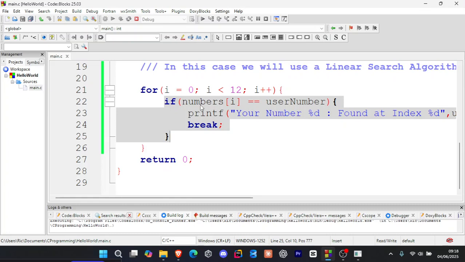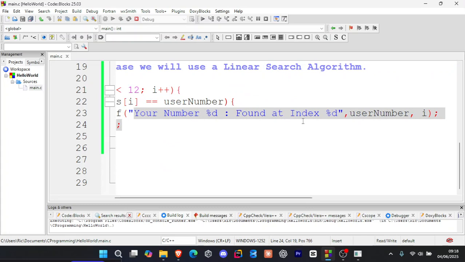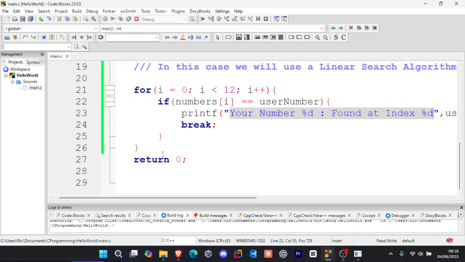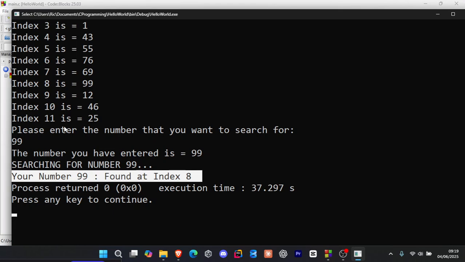We say your number, whichever number you've entered, has been found at index, the exact index that it has been found. So that is exactly what that means.